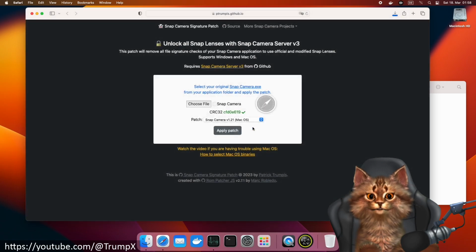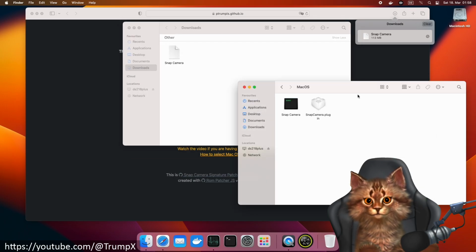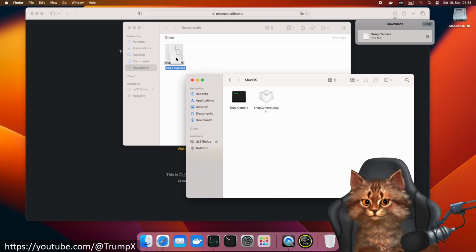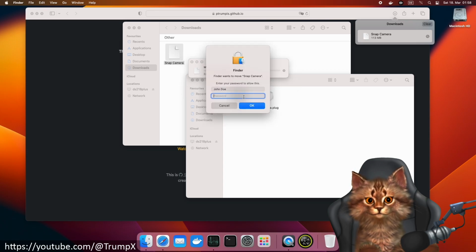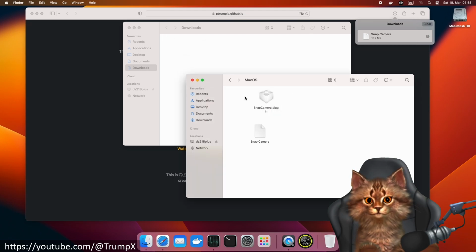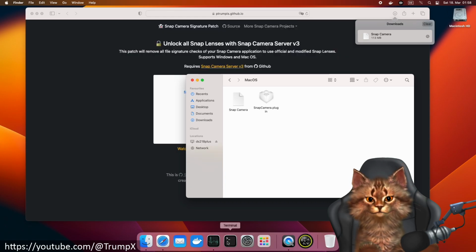You can then apply the patch and download the patched file. We then replace the original binary with the patched one. Great. Now we need to make the file executable.